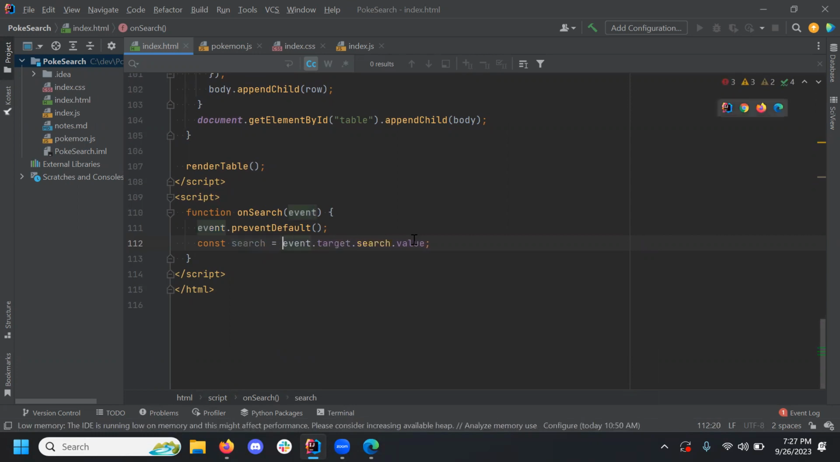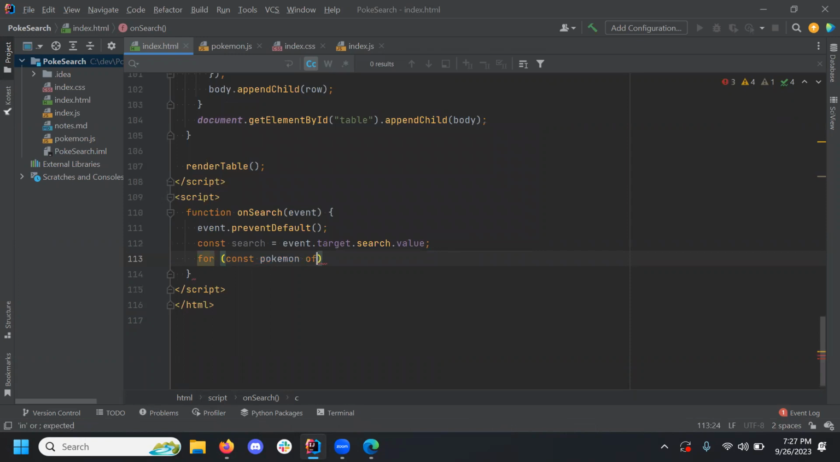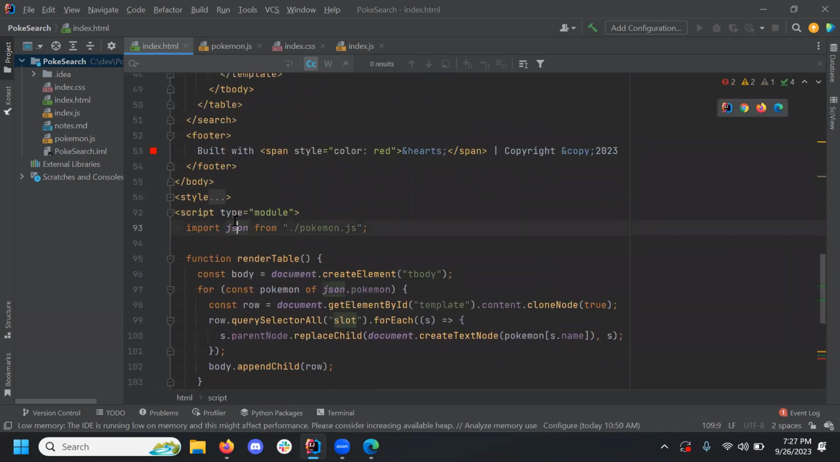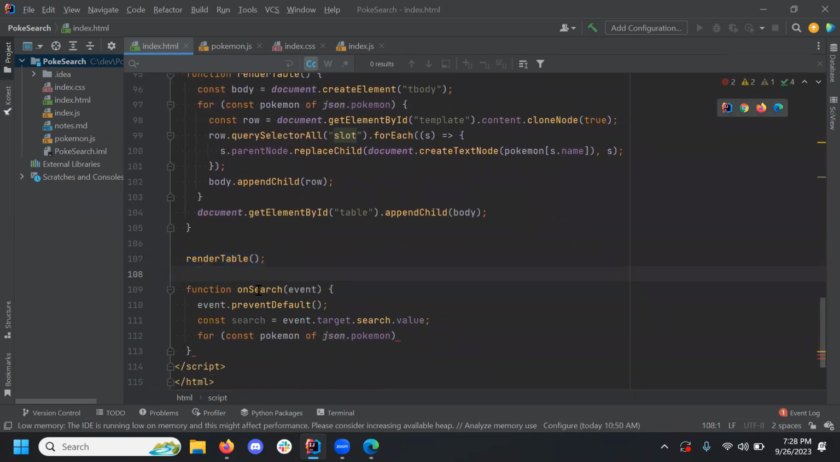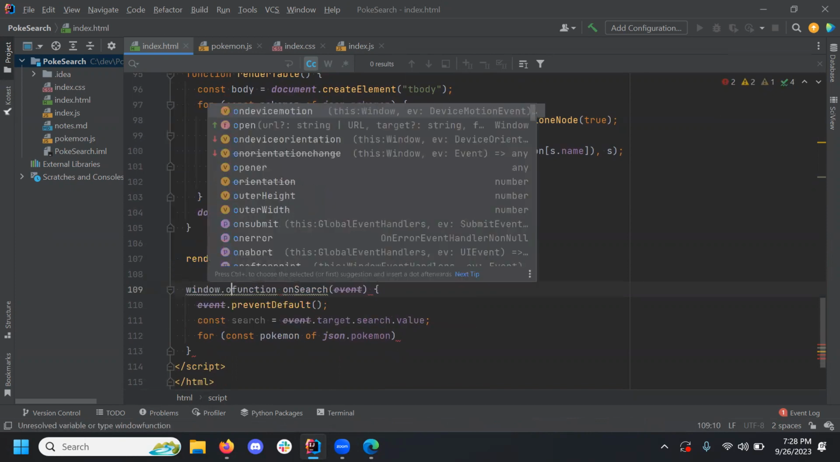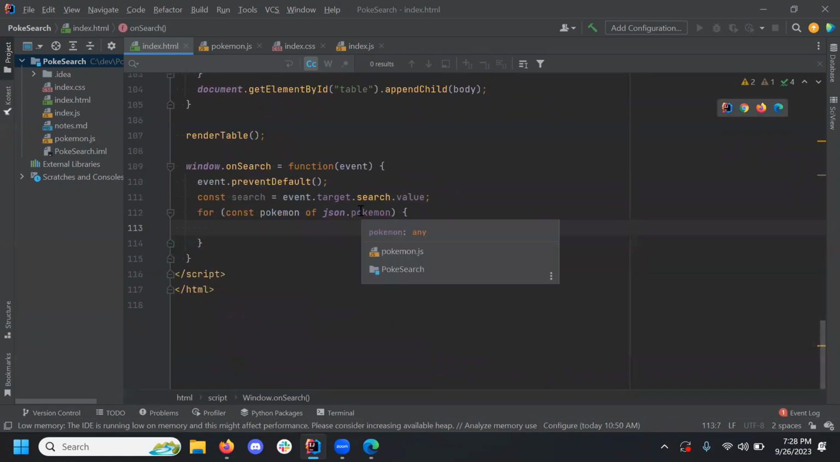And then search equals. And so now what we have to do is iterate over, for const pokemon of json.pokemon. Oh, can we do it here? No, because json is coming from a module. So we will throw these together. And instead of defining it like this, we will have to define it as window.onSearch. So we're going to modify the window object to attach things here. And it'll be this function, just like this. And so now we have access to our json.pokemon.